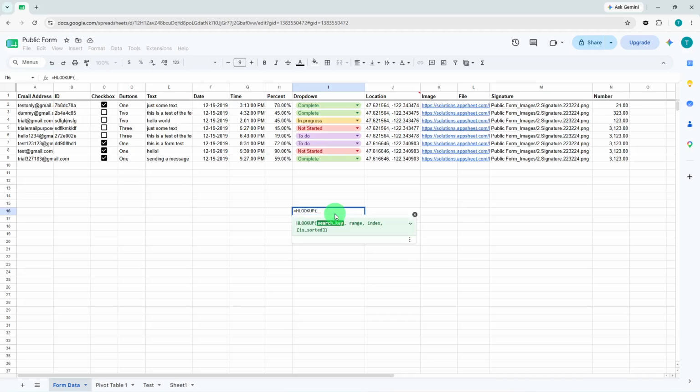The first one, called the search key, is the value you're looking for in the top row. You can type the word March directly inside quotation marks, or better, click on a cell that already contains the word March. That way, if you change that cell later, your formula updates automatically. Type a comma to move to the next argument.